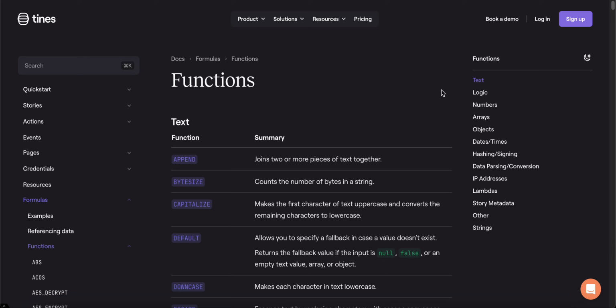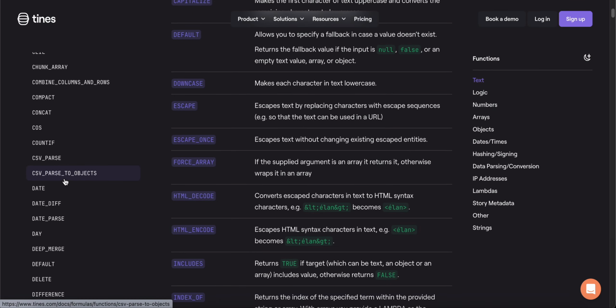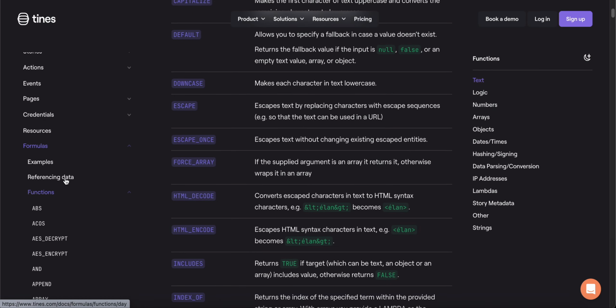Just a short video describing the Tines functions documentation and how to get the most value out of it. So I'm just going to, this is our functions page. You can find this on Tines Hub, or you can go to tines.com/docs/formulas/functions, and you'll see all the list of functions. There's a lot put here ordered, and you also see the full list down the left hand side.